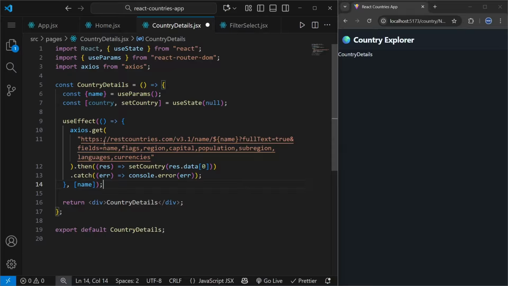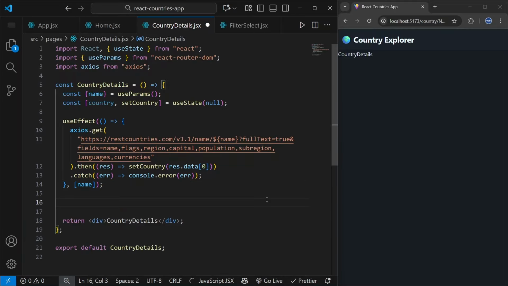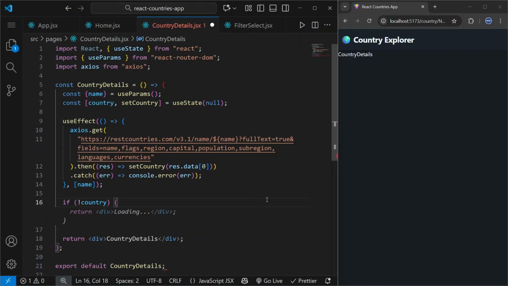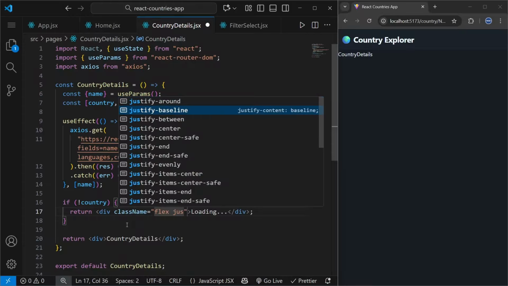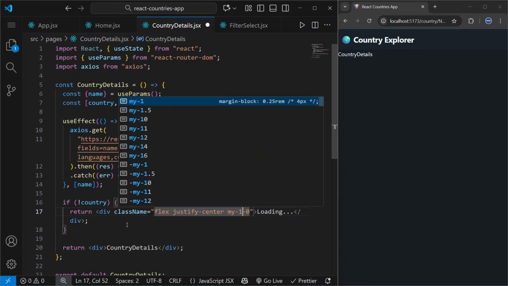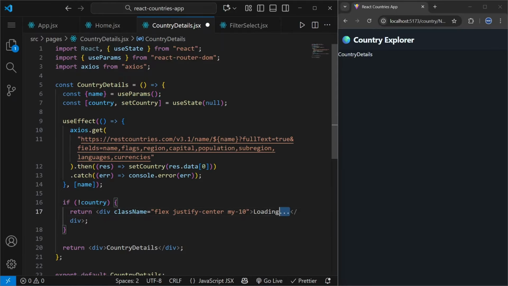And as you can see, it will take some time, and while it is being loaded, we can show some loading. So if country is null, we can return this div. But instead of just text, to this div let's say it will be flex, justify center, and horizontal margin will be 10. And instead of this text, let's say that we want to have a span.